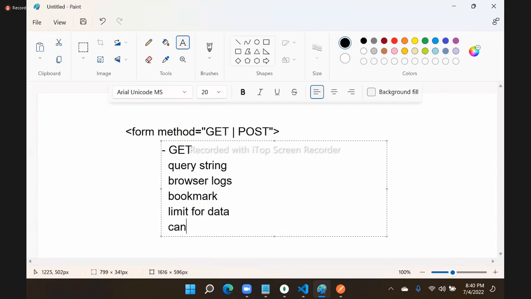And very important, we have a limit for data, and you cannot submit complex data. Complex means binary type of data. But one advantage is there.